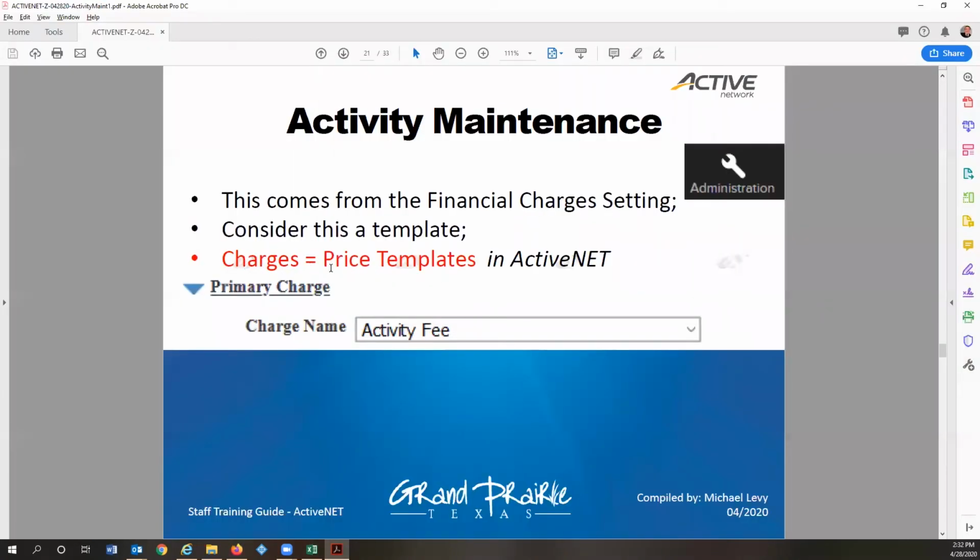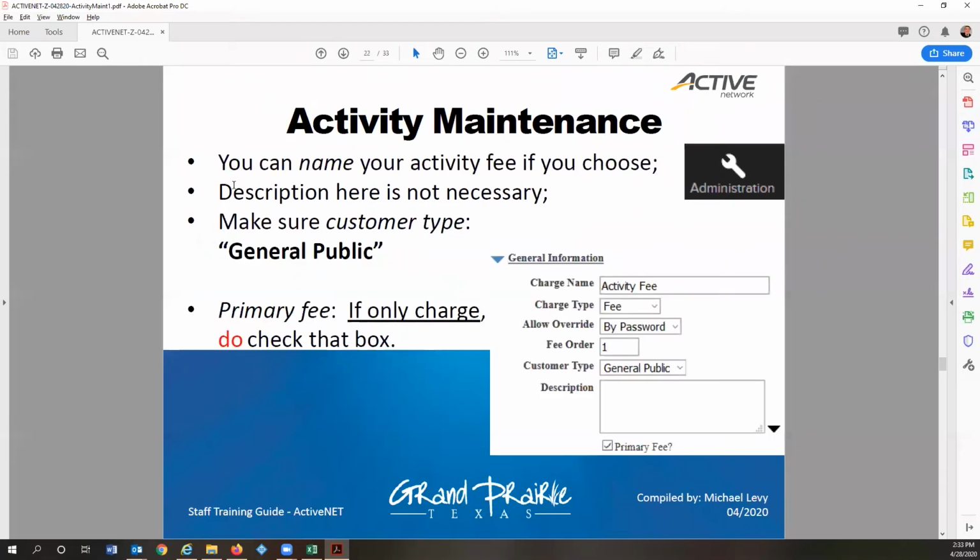So again, charges are also equal to a price template, so keep that in mind. You then have, again, we broke that down, the charge name. You can change it to whatever name you want, or you can leave it as an activity fee. You don't have to put any name to it. Also, make sure it says general public, because all of the folks who are going to be doing a program with us are going to be listed as general public. That's what they'll show in the database. So make sure that says general public so everybody can enroll in that program.